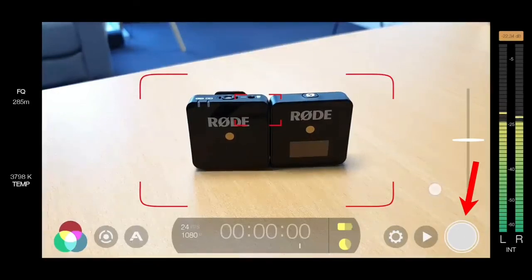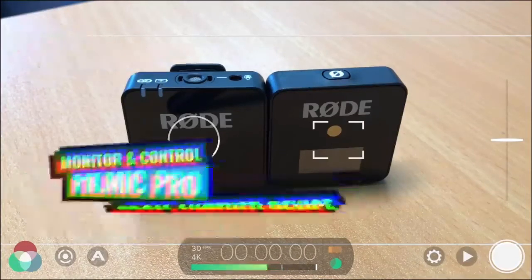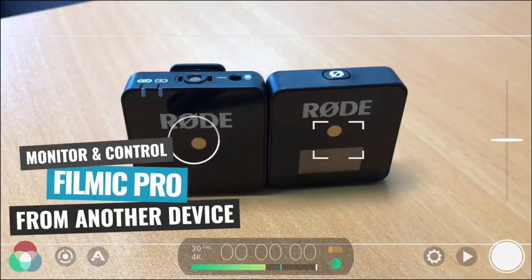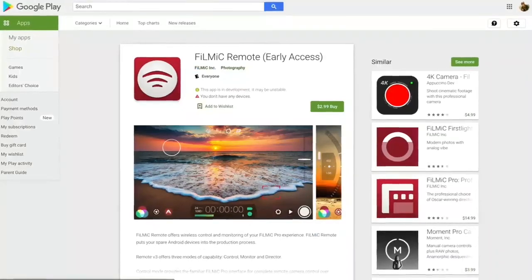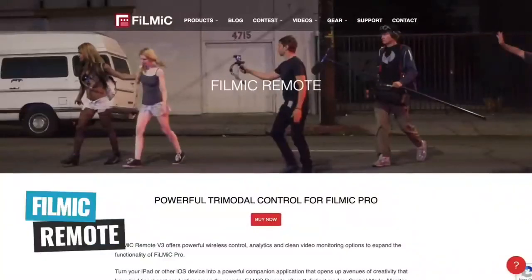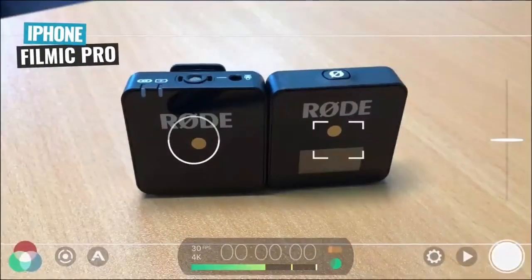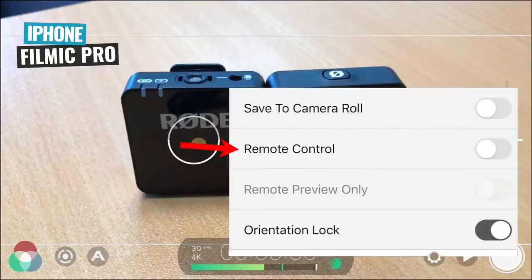record your video masterpiece. Now I've quickly switched over to iPhone to show you one more amazing feature that I did mention at the start of this video, which will allow you to remotely monitor and control your primary FilMiC Pro camera app, camera device. Now this is currently out on iPhone, and they do have it out in beta on Android, so it is coming really soon. But for this you will need to purchase the FilMiC Remote app, which again is an additional purchase. So once you purchase the FilMiC Remote app on your primary camera, you want to come down to settings, go over to device, and enable remote control.